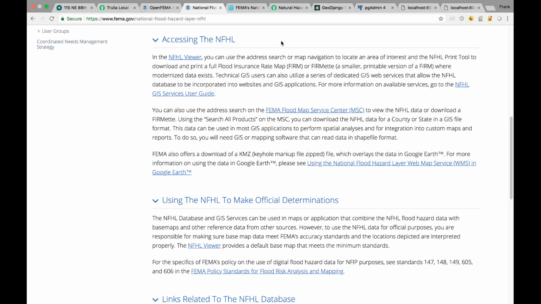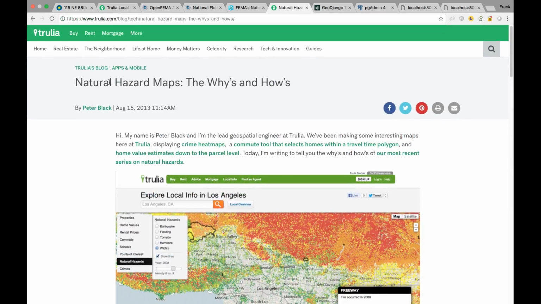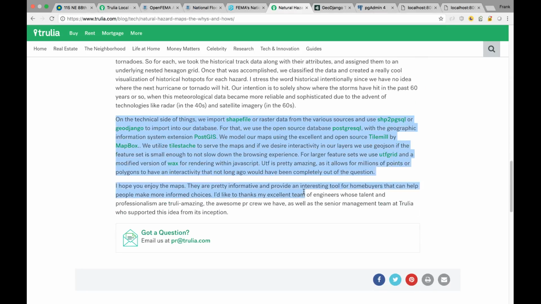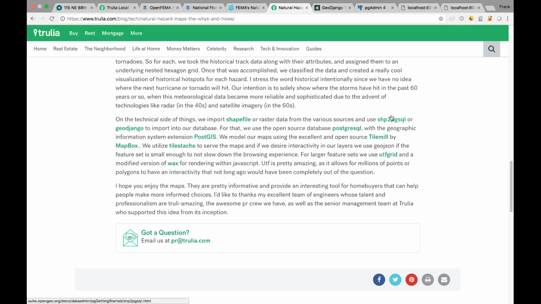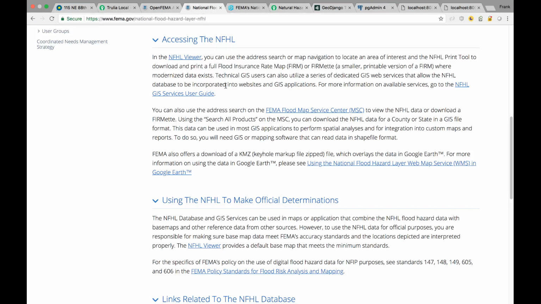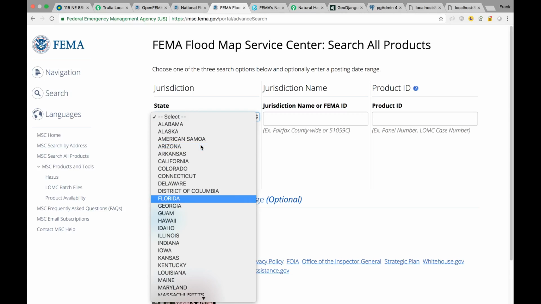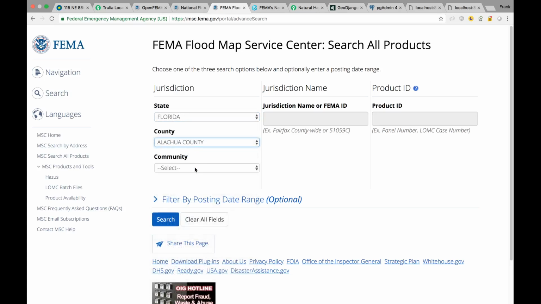I was also looking at the way Trulia does it, which is very interesting, and I came across this article. They mention that they import a shapefile to their database. This matches with the fact that to consume the data from NFHL, you have to download this file from the searchable products. So I went to this link on the map service and searchable products, and then selected Florida. Here the county or the community doesn't matter, because I'm interested in the data for the whole state.